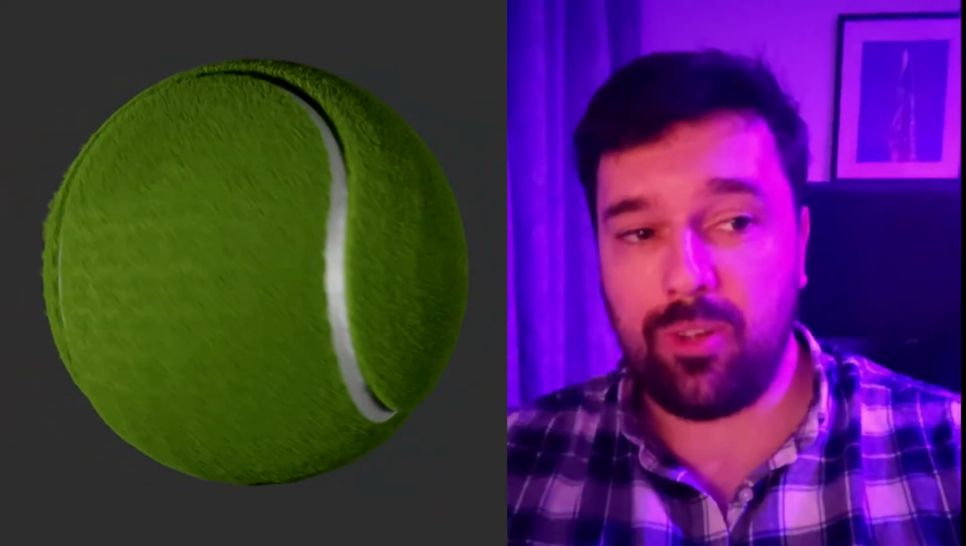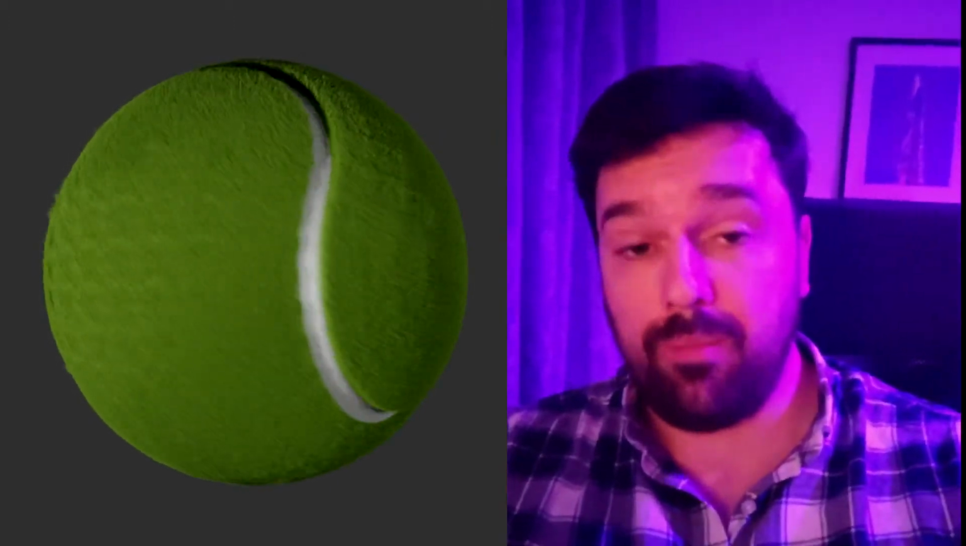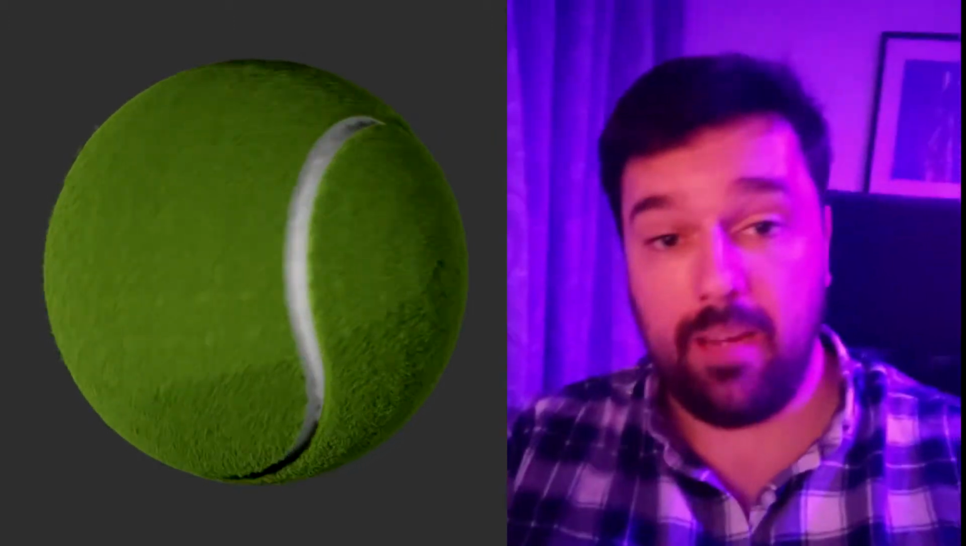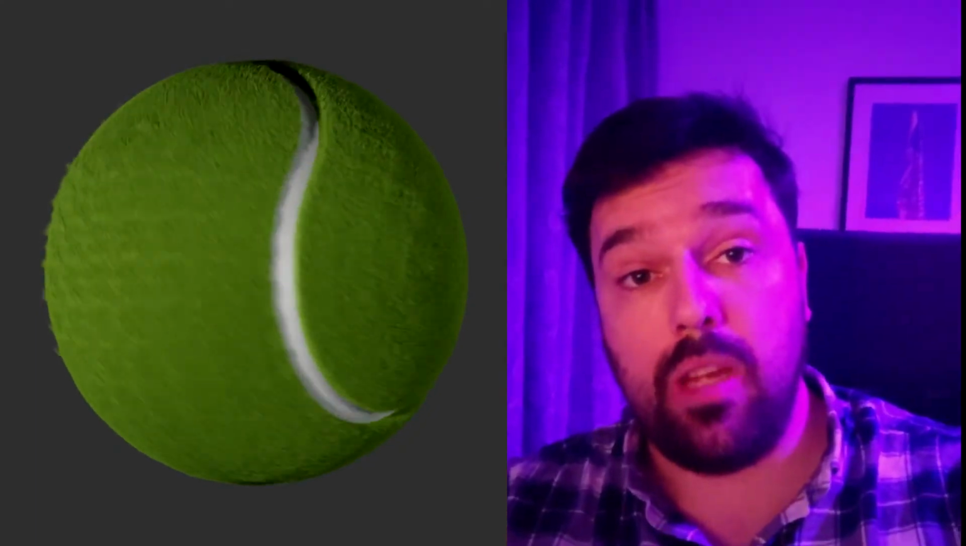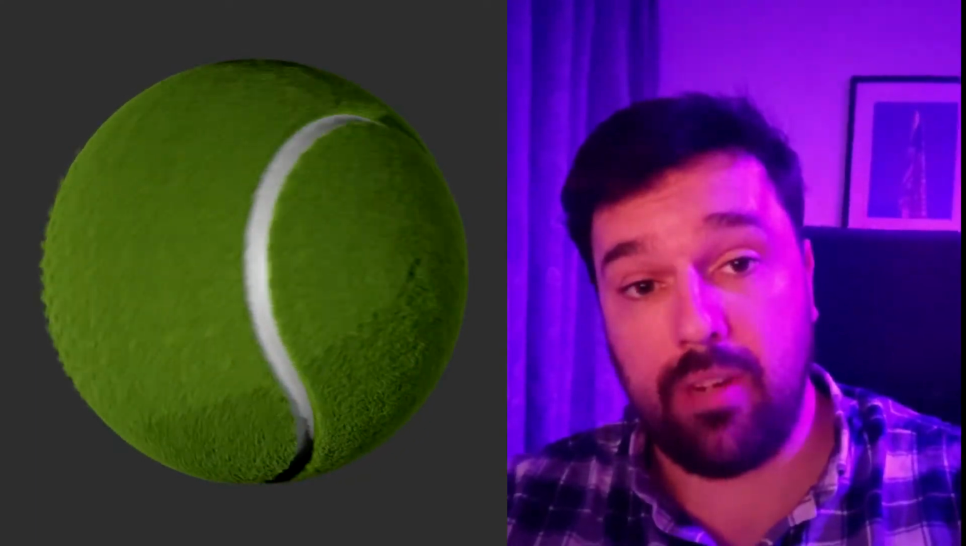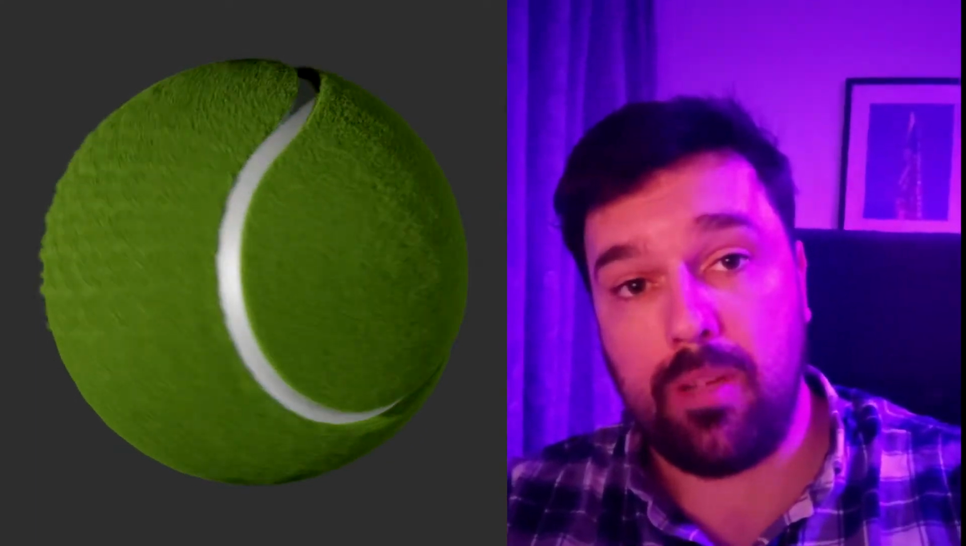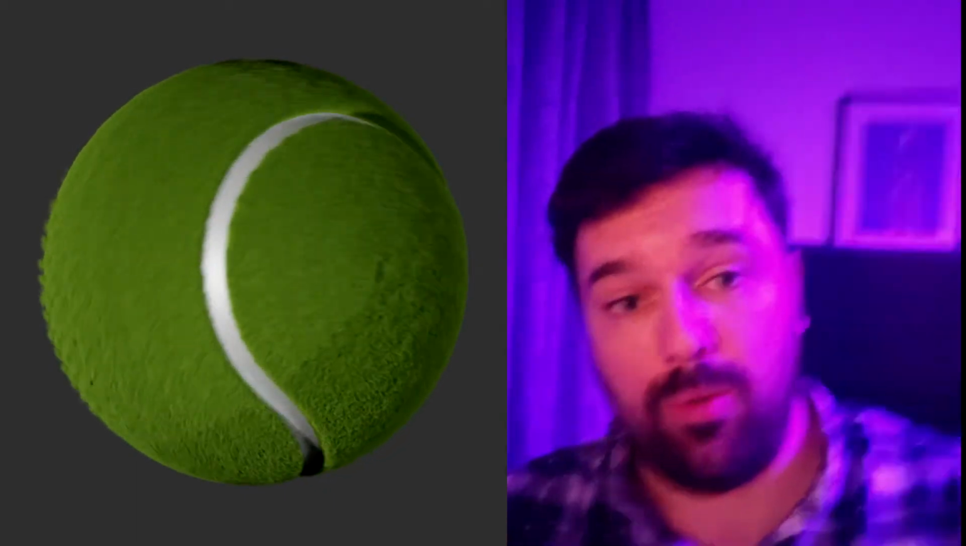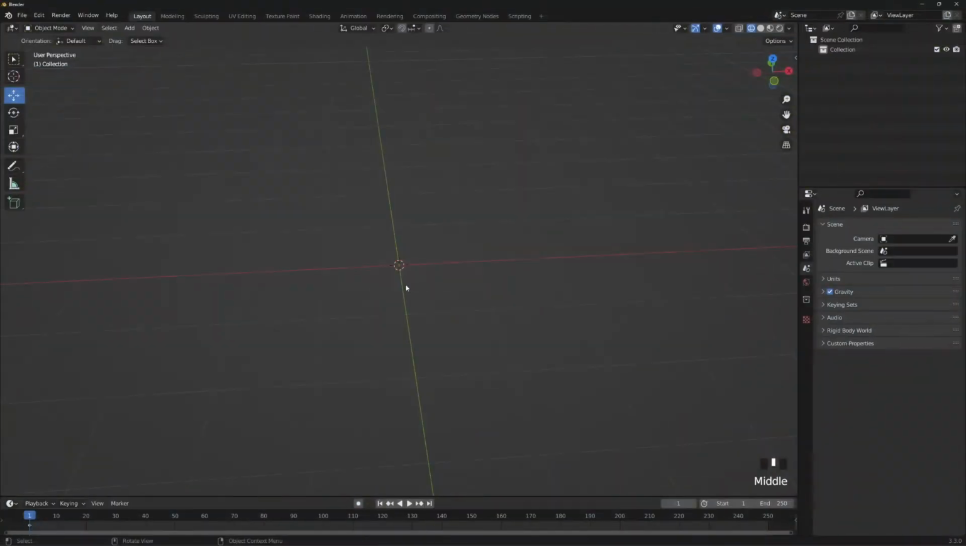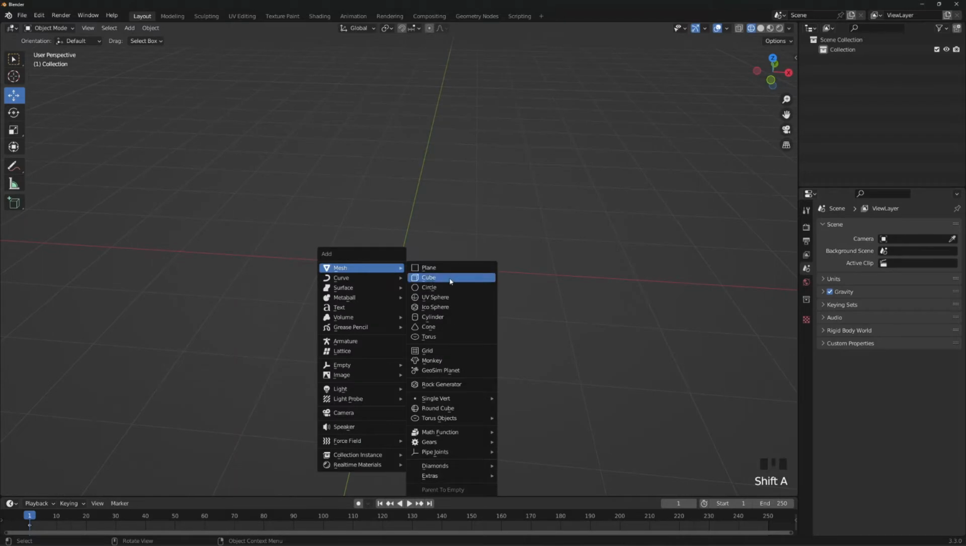Hello everyone, welcome to this tutorial showing you how to create from scratch this tennis ball in Blender. I'll be showing you how to achieve the mesh, how to do the texturing, and how to do the particle simulation for this tennis ball. Let's dive right in.